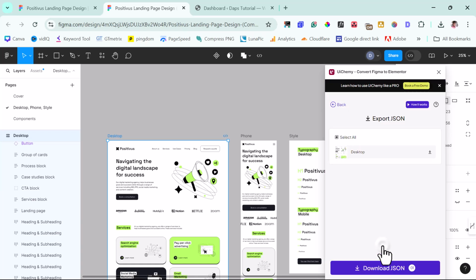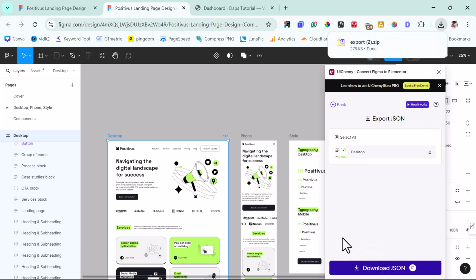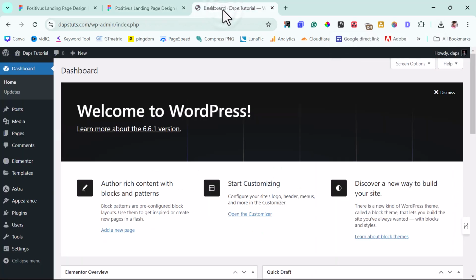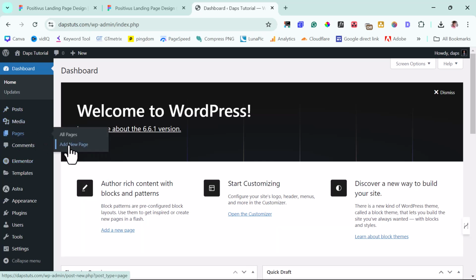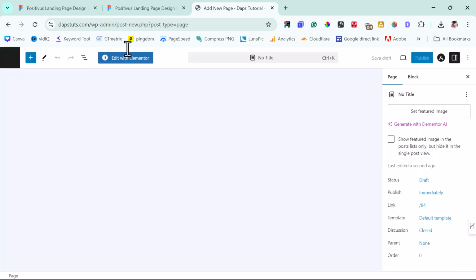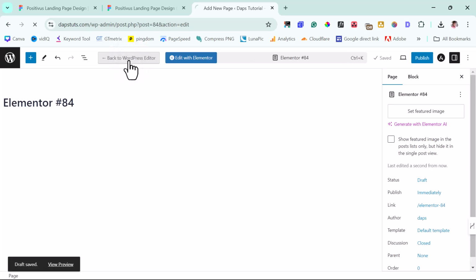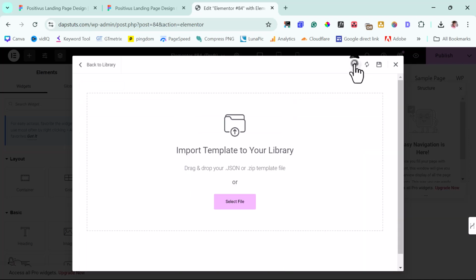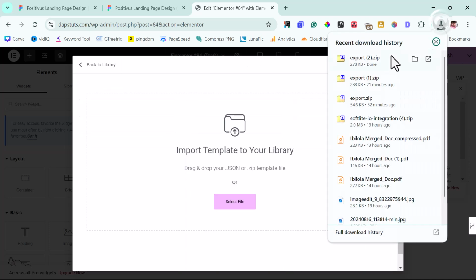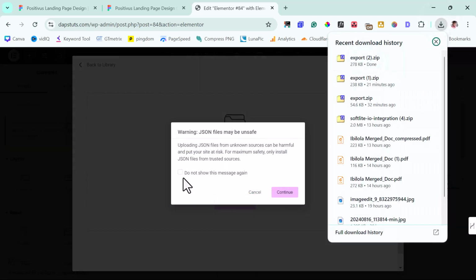Let me download this as a JSON file. And then, yes, I just want to select this at the desktop, and then I will download the JSON. So now I have this export zip here. I can come to my WordPress website where I have Elementor installed. Let's just come to pages here. Let's add a new page and let's edit this page with Elementor. Here, let's just come to templates here. Let's upload a template and then let's bring in our export here.